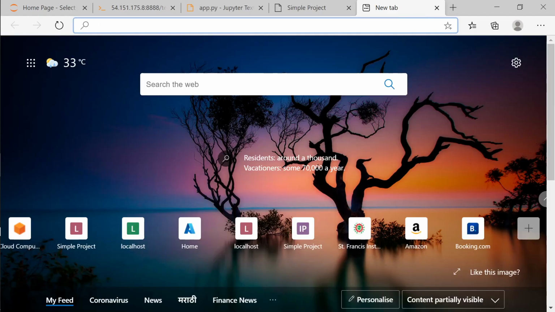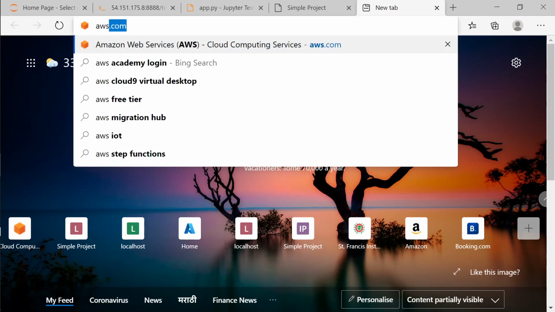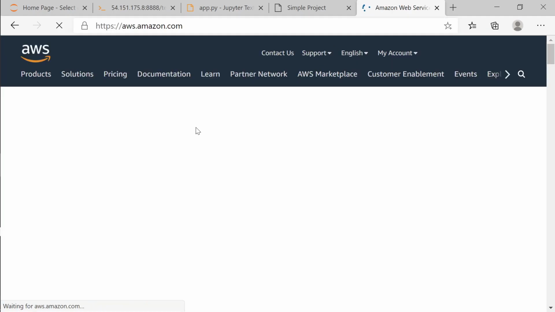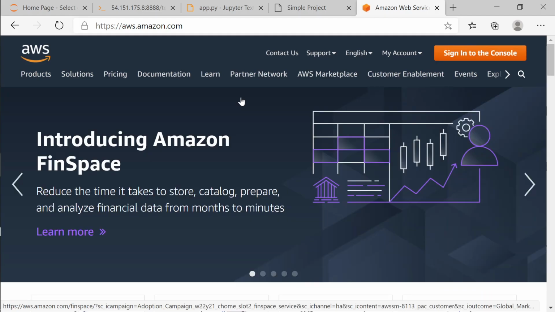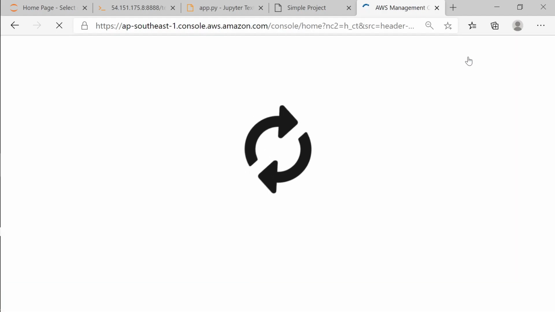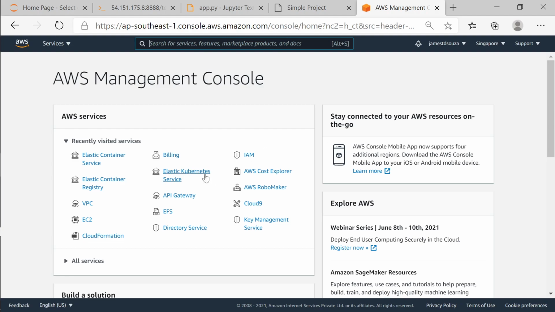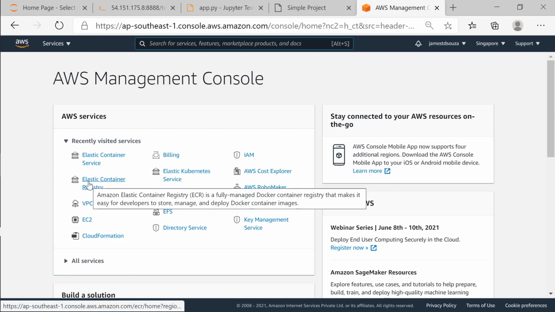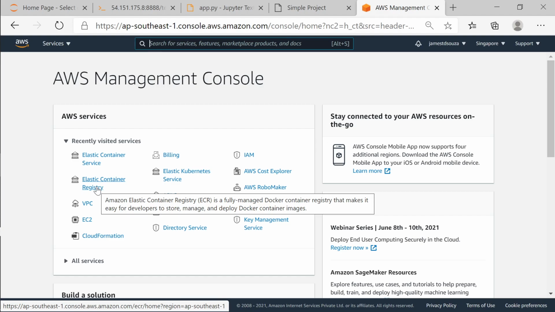If you look at the services that I've used on AWS, there are three key services. Let me just log in. One is ECS, Elastic Container Service, and second is Elastic Container Registry, and there is a third thing called Fargate. Fargate basically takes care of a lot of your container scaling needs, and providing as many machines as needed.